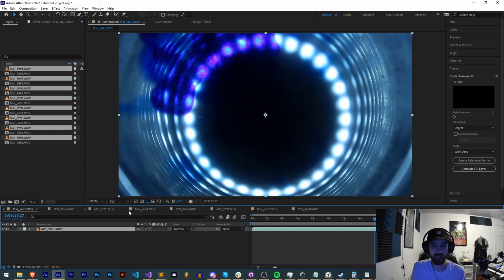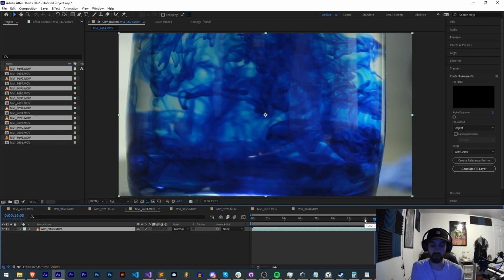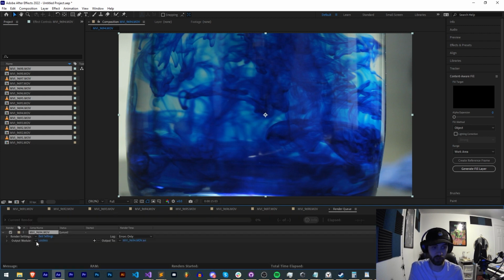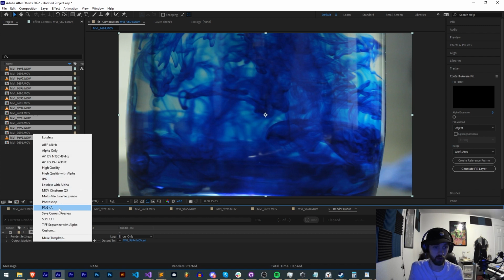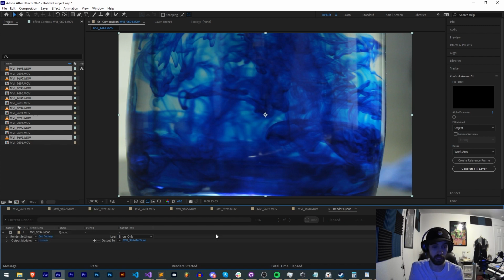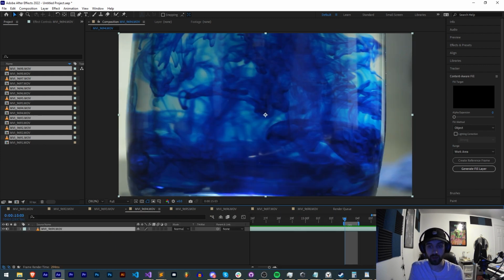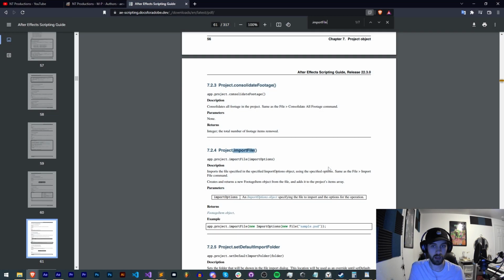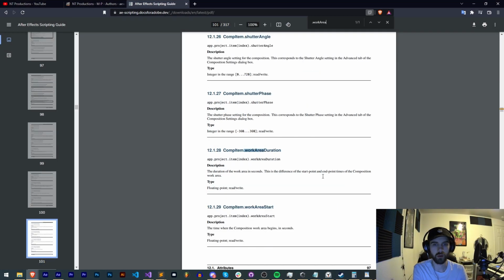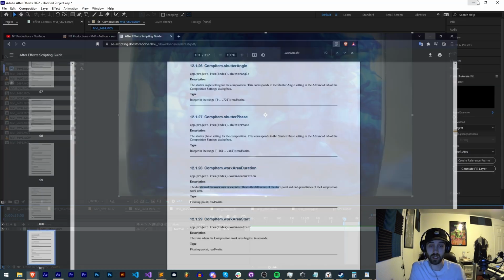Now that we have it here, we know we have some generally good looking stuff that we want to render out. So the next step would be to basically create a work area that's just 1 frame long, and then add this to the render queue, add some kind of JPEG or PNG preset, render it, and then we can do the name changing. So how do we go about doing this operation? Well, let's go to our guide and we'll look up work area start. We'll set the work area start and then the work area duration, which is in seconds.